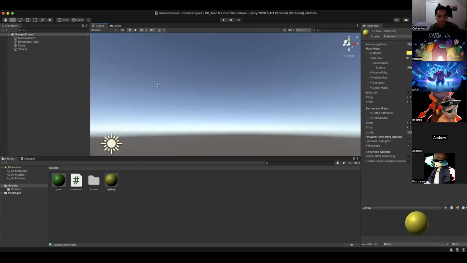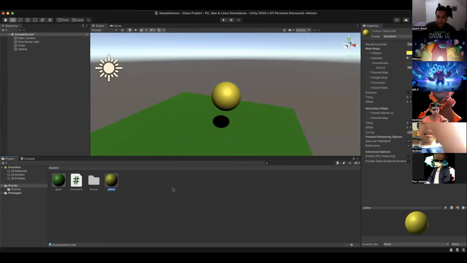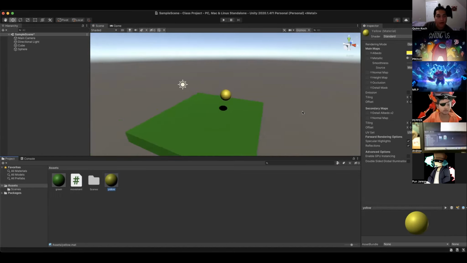How do I color the circle? Oh my God. Yeah, create the material like I said, and then you drag the material onto the circle. Onto the circle, yeah. So where should I get that green thingy? I'll show you in just a second.